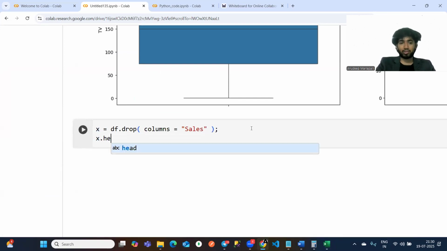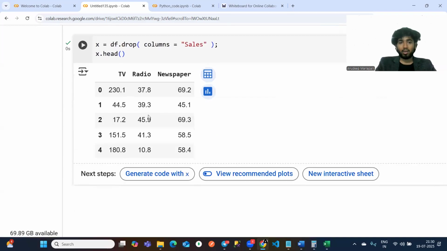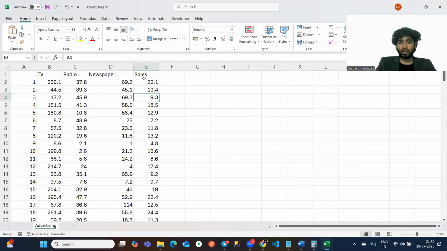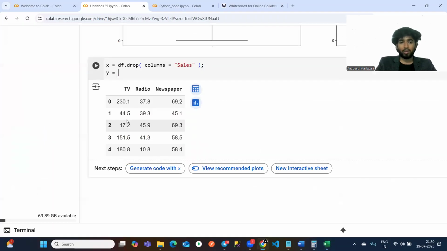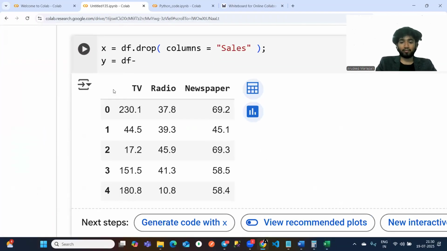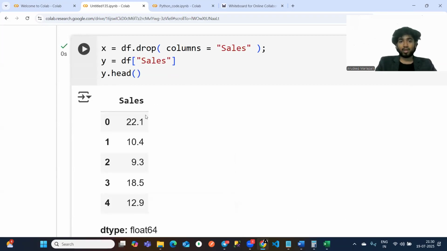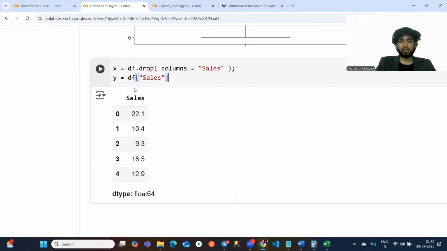I'll actually show you X dot head. Look at this. X dot head. Can you see only these three columns are stored inside X? Okay. And then inside Y, I'm going to store the dependent column, the sales column. So here I'm going to do df of sales. Let's check and see if that is happening. Y dot head. So look at this, here we have the sales column.